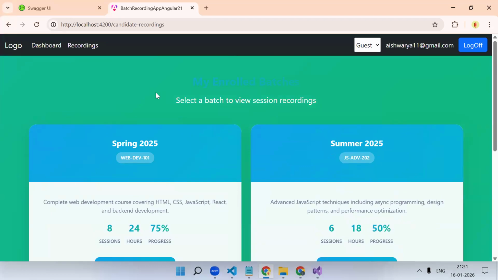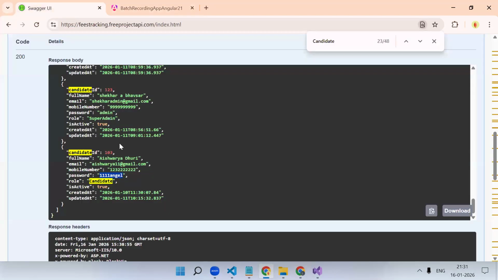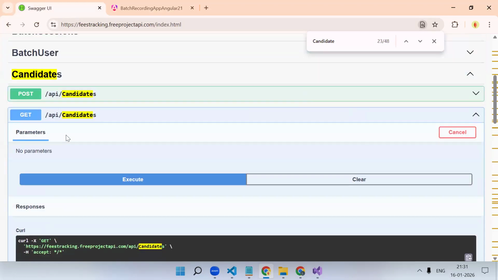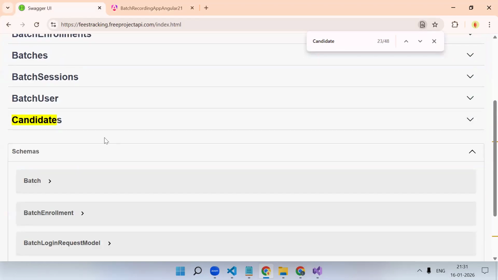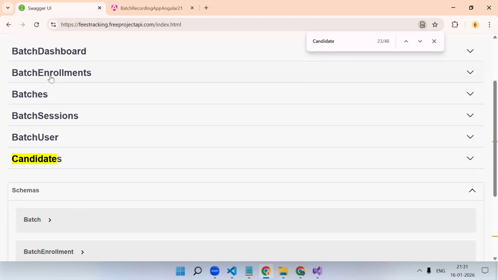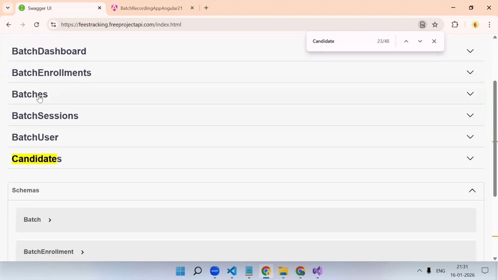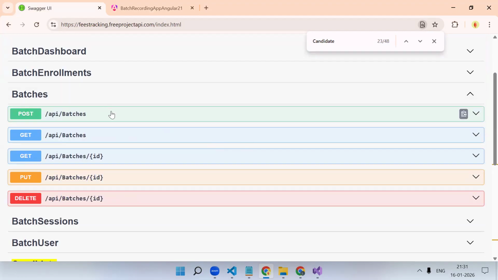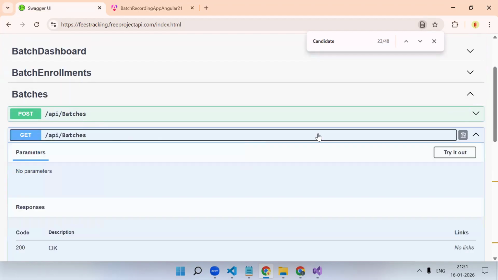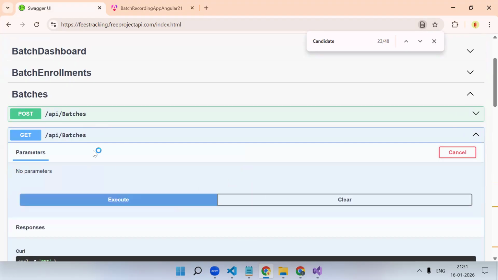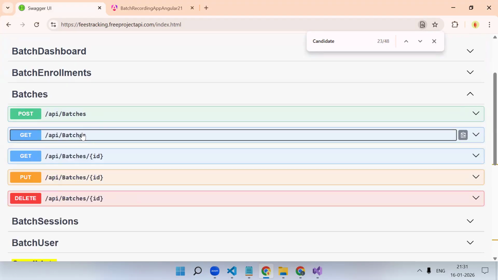Aishwarya is logged in, but we need to create the data also. Aishwarya's login ID is 103. We need proper data, then only we can see it. Which batch can we use? Okay, I will create proper data.